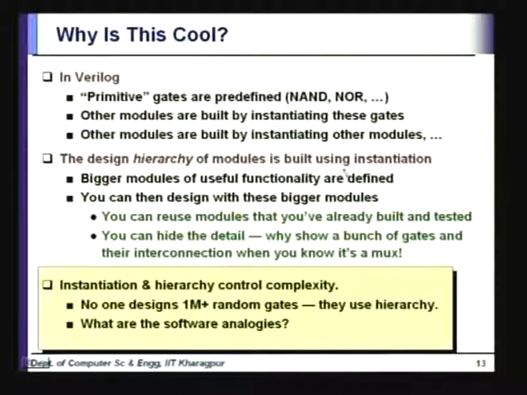The design hierarchy of modules is built using instantiation. When we refer to the module hierarchy, this is the hierarchy that we will refer to: the modules, the modules that are instantiated within them, the modules that are instantiated within those submodules, and so on. This is the design hierarchy, the module hierarchy.